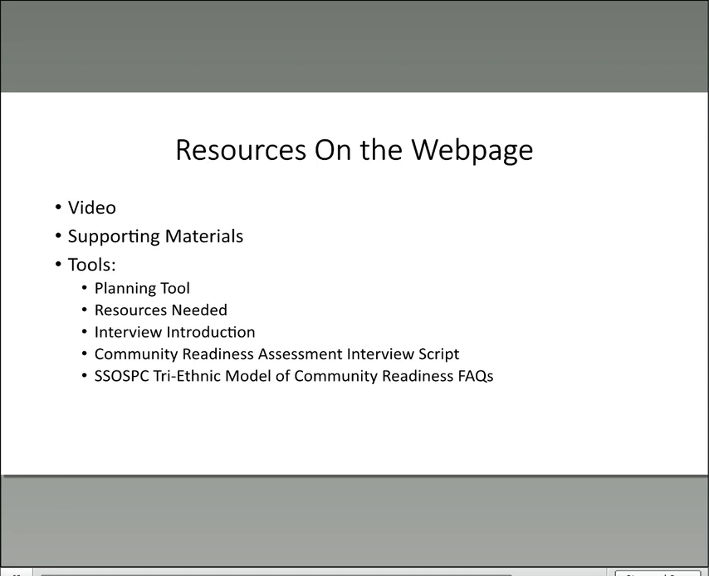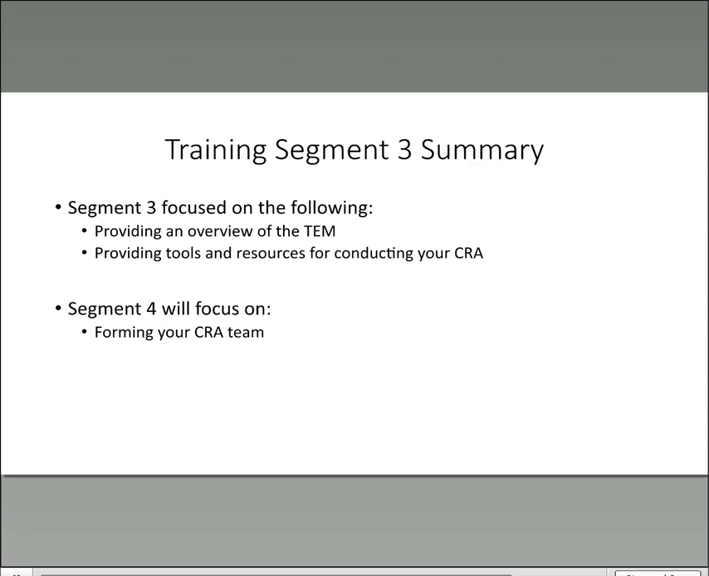We've also created a large number of tools, including the planning tool we reviewed, a list of the resources that you'll need, and your options, the introduction to your interview, the Community Readiness Assessment interview script. In another segment of this training, we'll focus on how you interview using that script. And we've created a set of frequently asked questions to guide you and your coalition through the process of planning and to help ensure that you have readily available answers to common questions about the process.